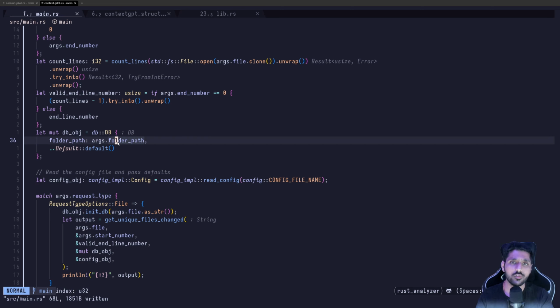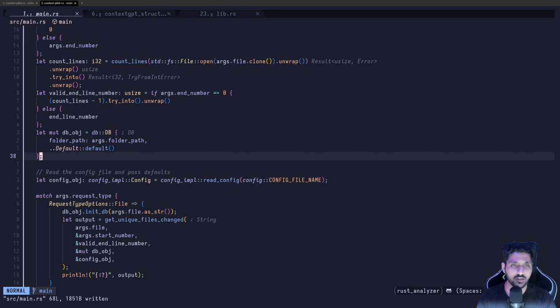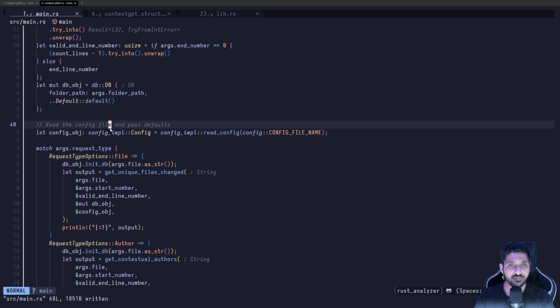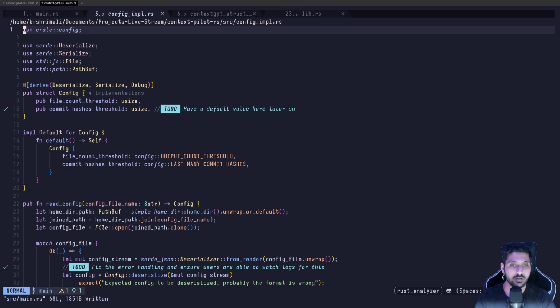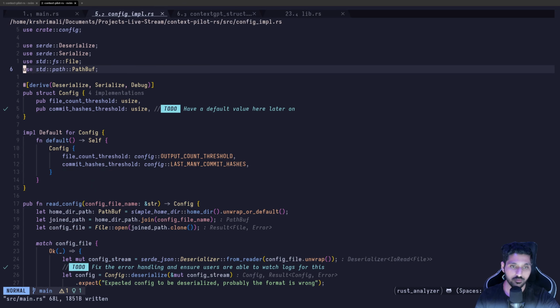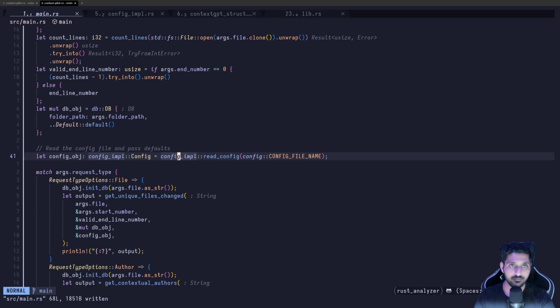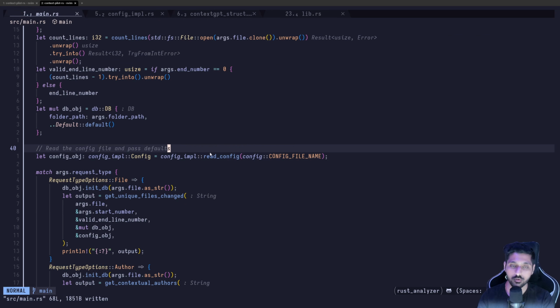You can also call it the workspace path from the IDE side or editor side. Everything else is default. We are not changing anything. That's it. Now, this is very important. Here we are reading the config file and passing defaults. So config impl is a simple module we have in our own code base. I'll just give you a quick overview; we'll go through it later.